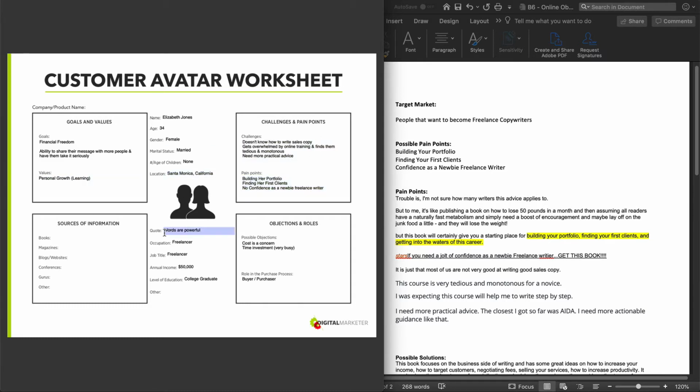And the last box here is sources of information. And here we can just write down what books are they reading, what magazines are they checking out, what blogs and websites are they most drawn to, what are the conferences they're going to, who are their gurus, and anything else that we come across that would be relevant for them. Now for this example, I don't have enough information to fill any of this out, but if any of this stuff comes up for you as you're doing your customer research, definitely put that in this box.